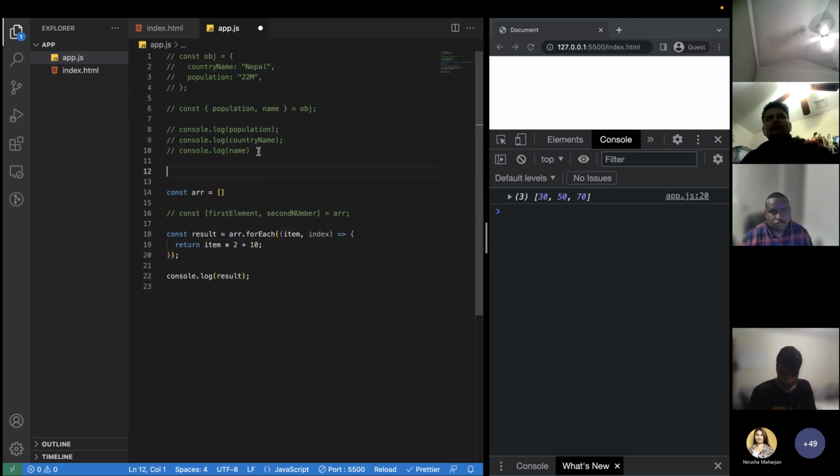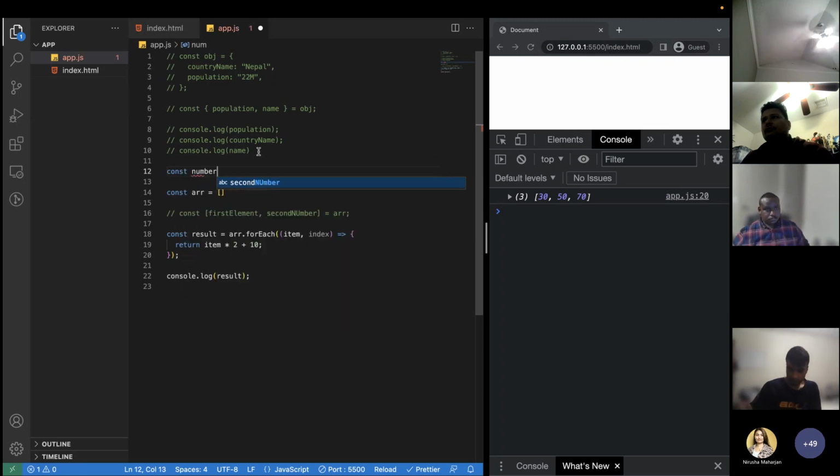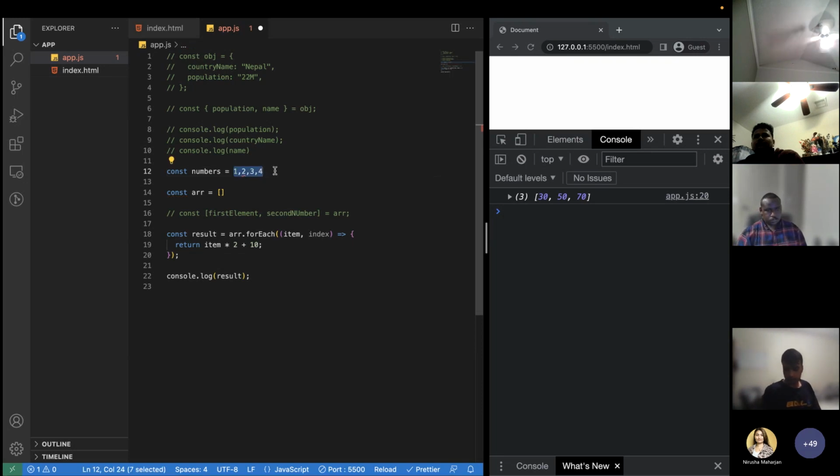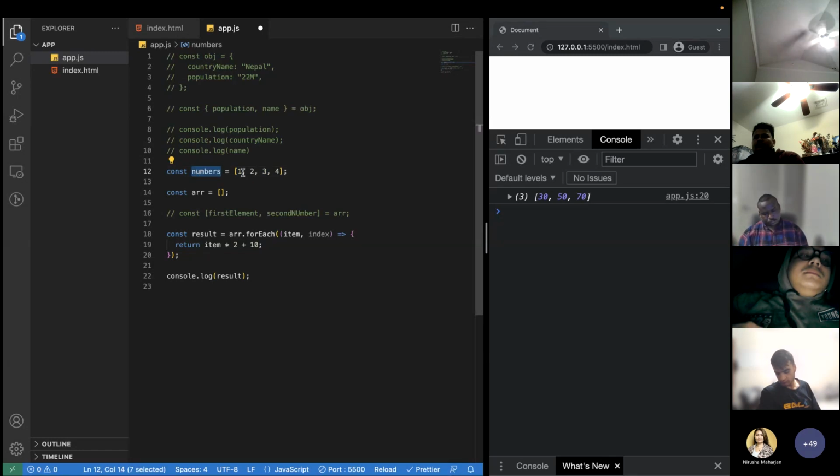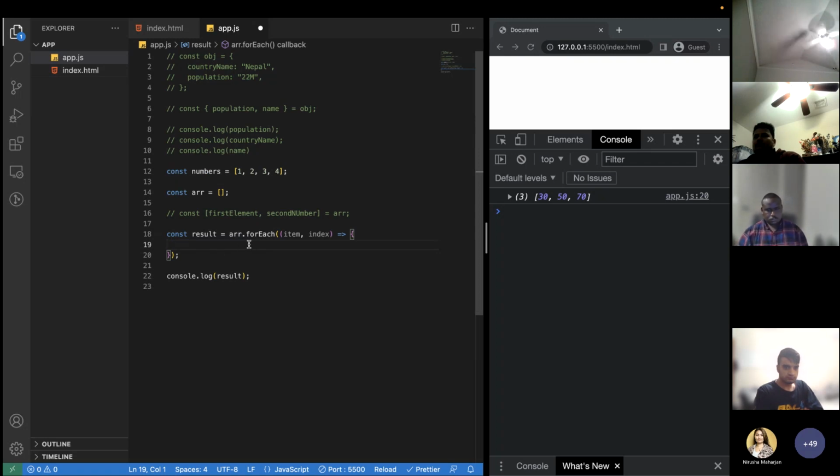So let's create another array. const numbers = [1, 2, 3, 4]. These are the elements which are available in this numbers array, and we want to actually copy some of the elements, or send some of the result, from this numbers array to this other array. We are trying to manipulate another array from this forEach loop. So we don't want to return, but we want to manipulate this arr variable.